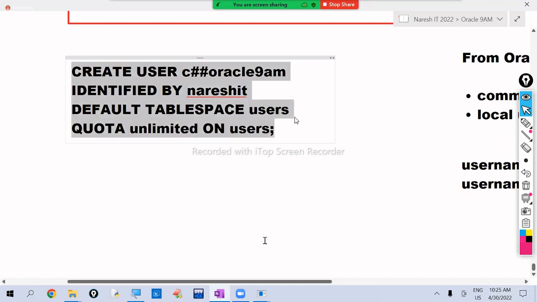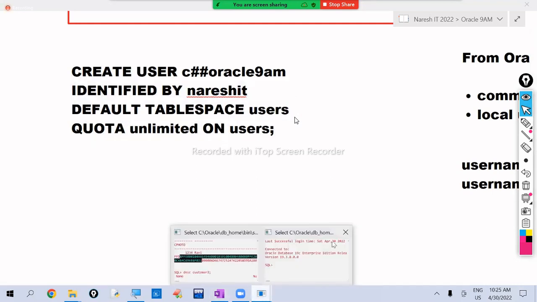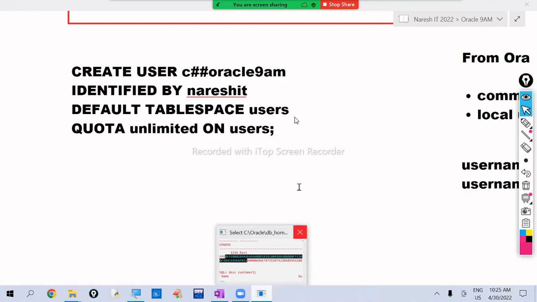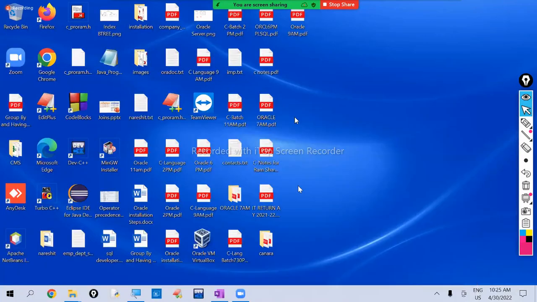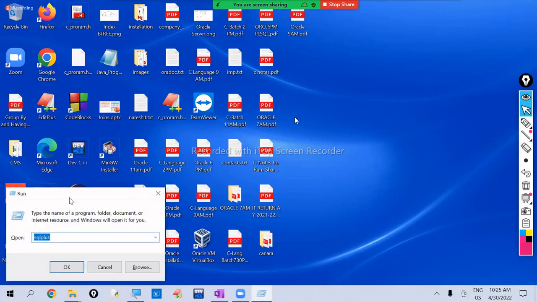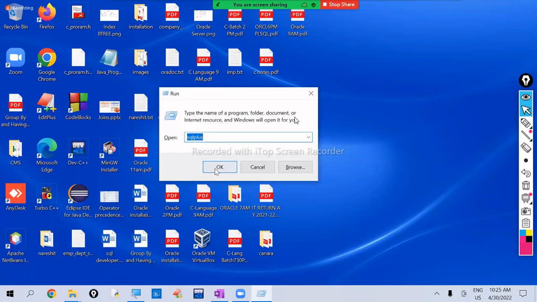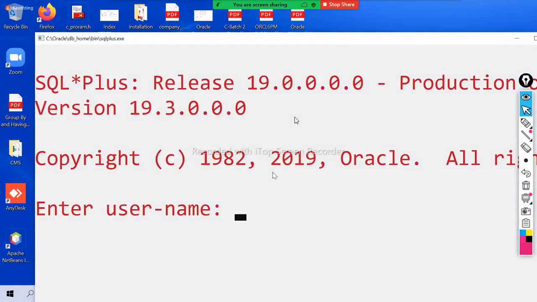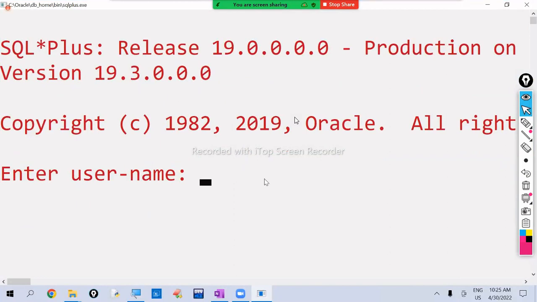Observe here, this is what we are typing now. So fresh, we are opening SQL Plus. What do we have to do? Windows+R, type sqlplus, click OK. What is the username? System. What is the password? Naresh.